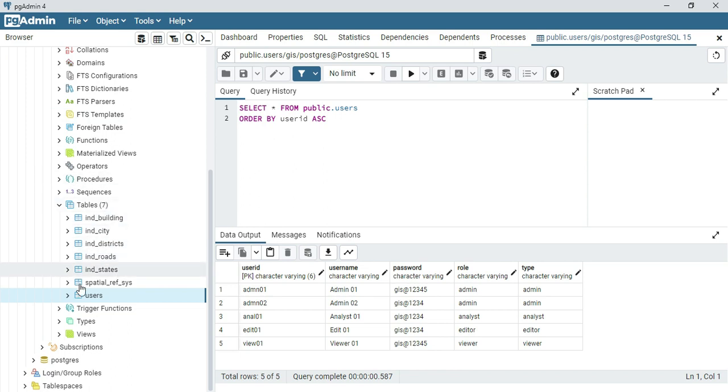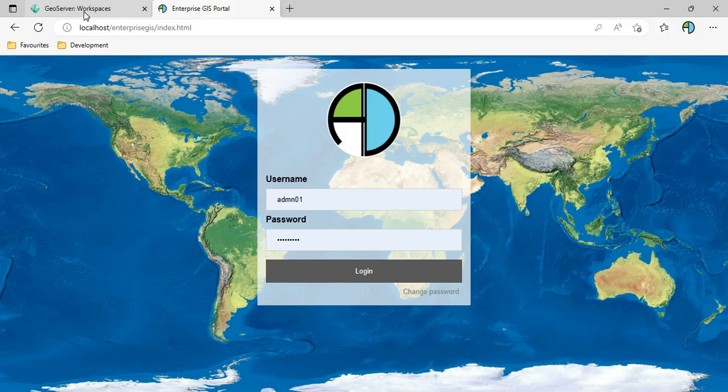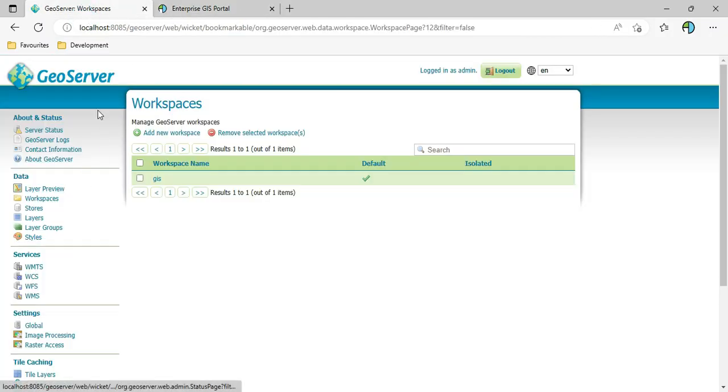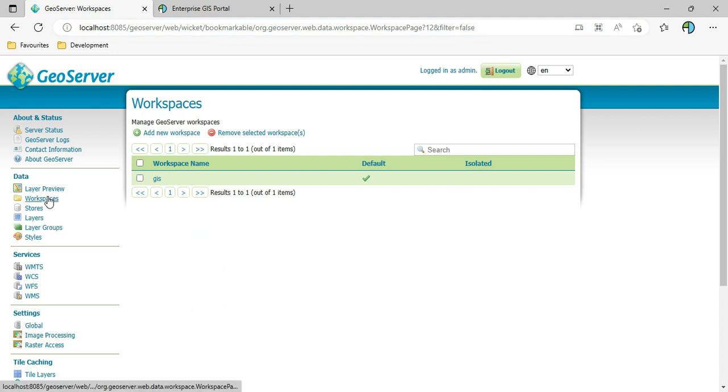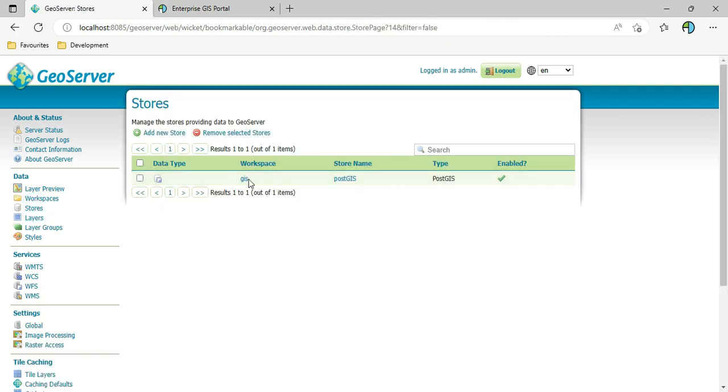Now once spatial data is available in Postgres database, I am using GeoServer. So you can see over here this is a GeoServer. I hosted my GeoServer on localhost, so it is in my computer on 8085 port. So this is where I have configured my GeoServer, and you can see here in GeoServer there is only one workspace, that is GIS, and then there is a store, so that is also a GIS, and it is connecting to PostGIS where I have stored my spatial database.